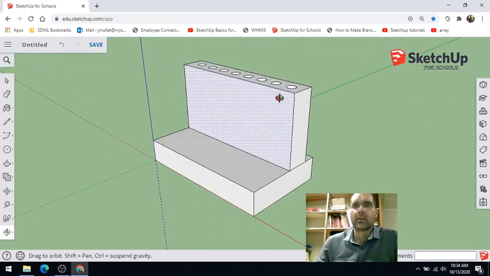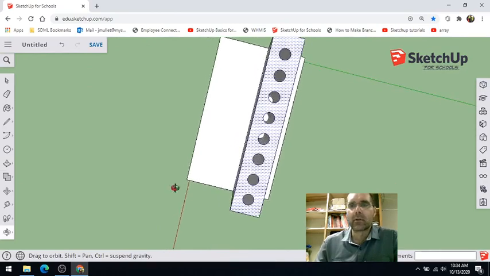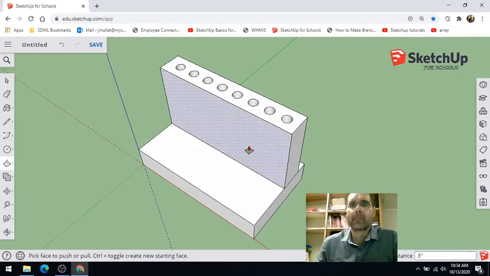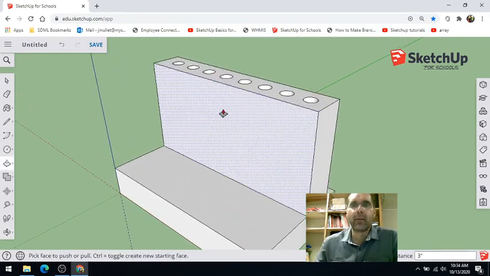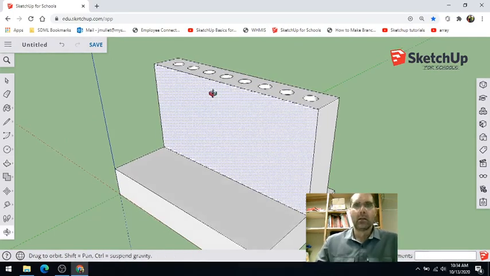As we pulled it up, you notice since we made those circles first, those circles stay part of the, they don't get pulled up with it. Only the part around it gets pulled up, and it makes the holes as you pull it up.